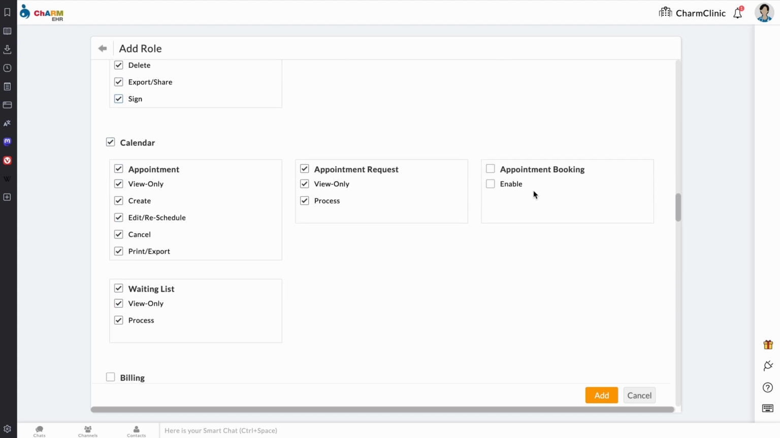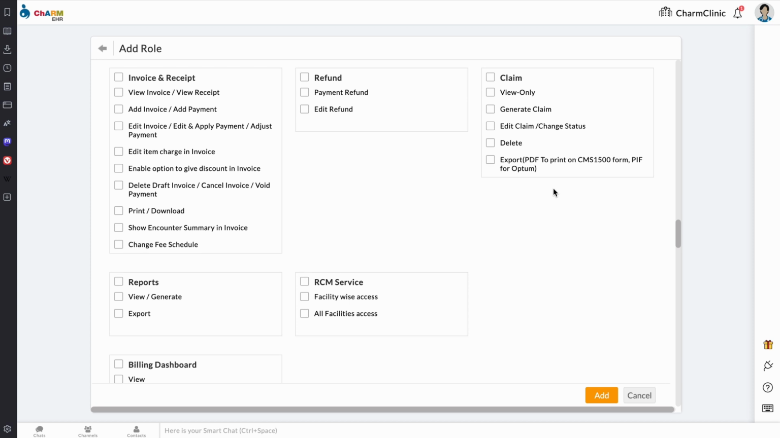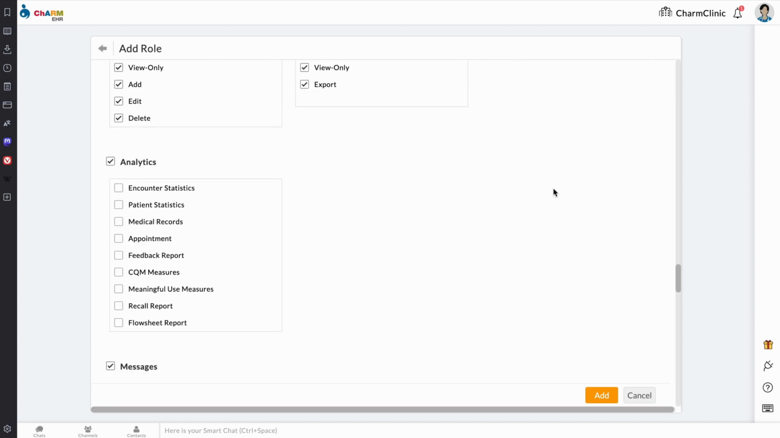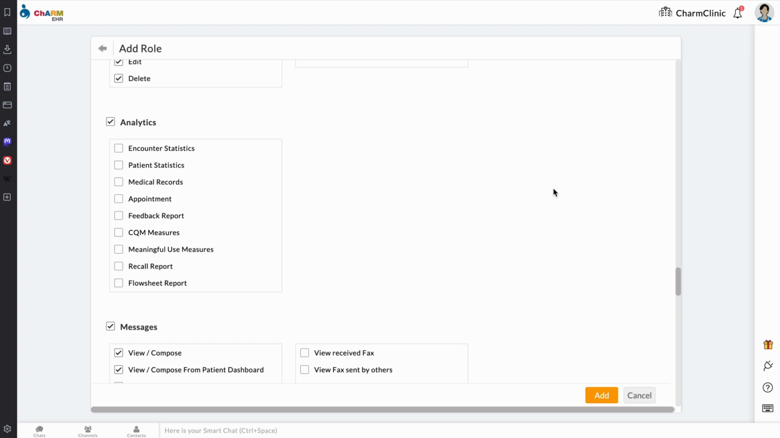This permission here, appointment booking, we're making this for a staff-like member, so we're not going to be able to book them. But appointment booking is not the same as creating an appointment. They're two different things. Appointment booking refers to the ability for this person with this role to be booked. Keep that in mind if you select this permission. Analytics, if you want it.